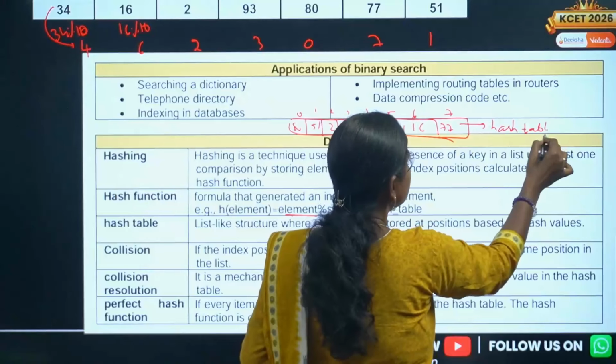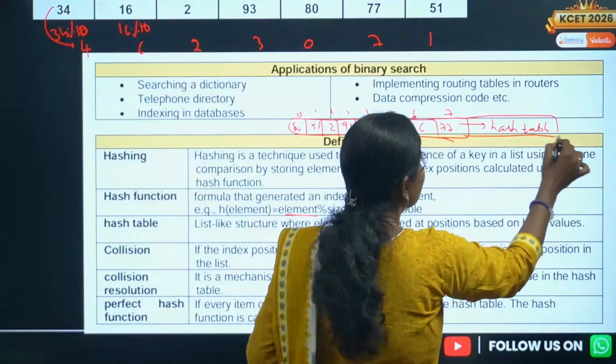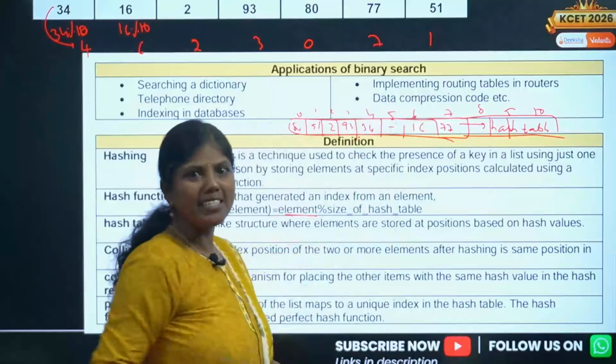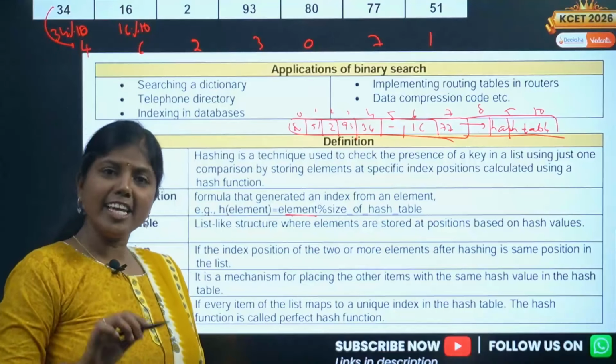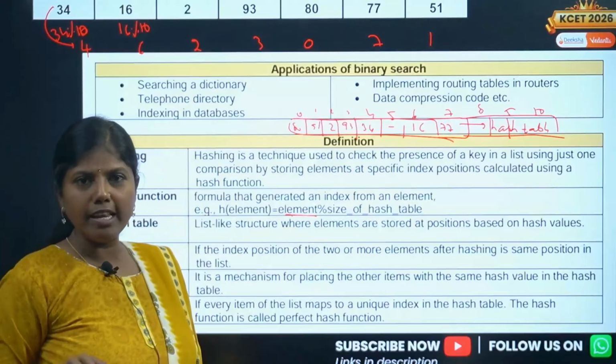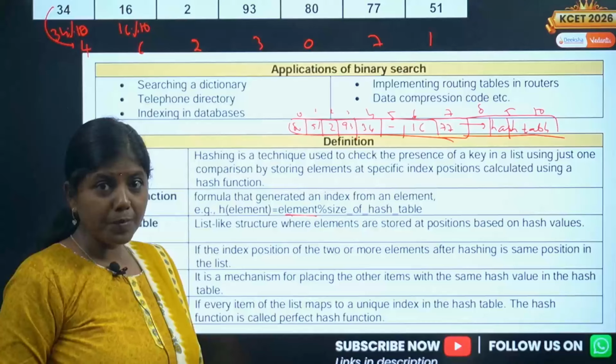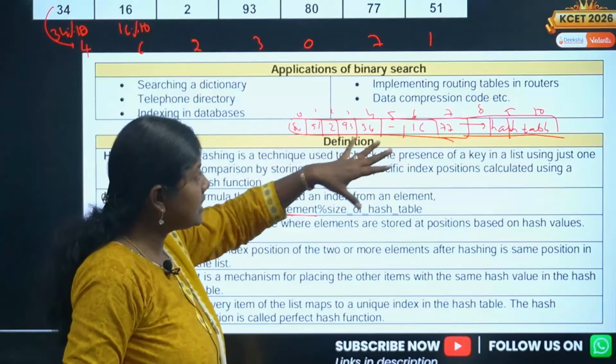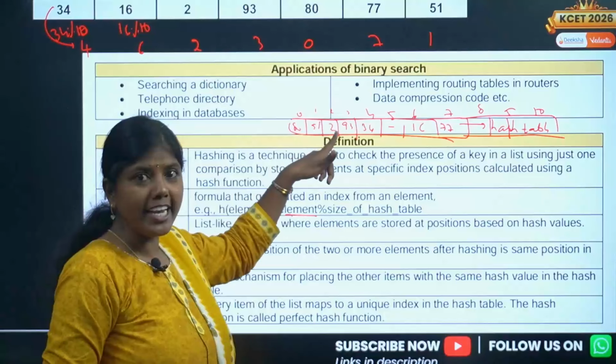I will have indexes till 8, 9, because I've taken the hash table size as 10. It can be more than the list size also. It can be anything, that's what I told you. Is the point clear? This is called the hash table. This hash table will help you in finding elements.